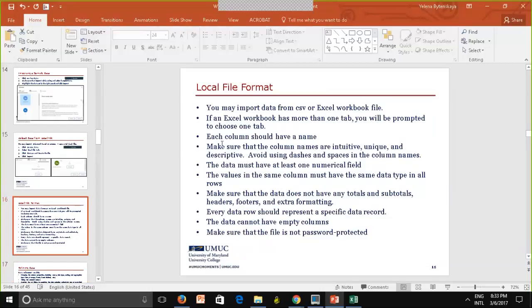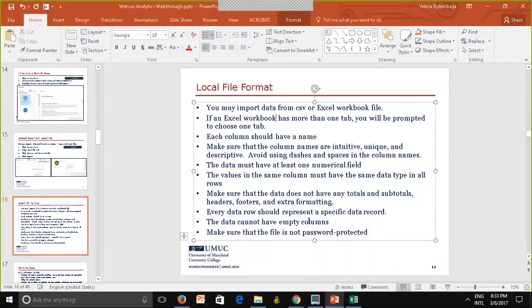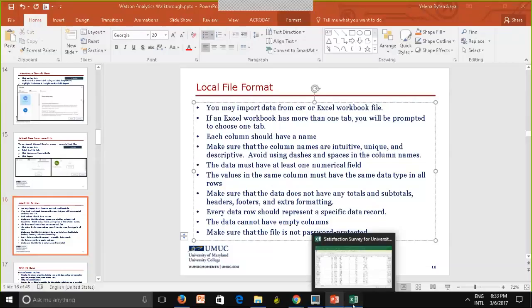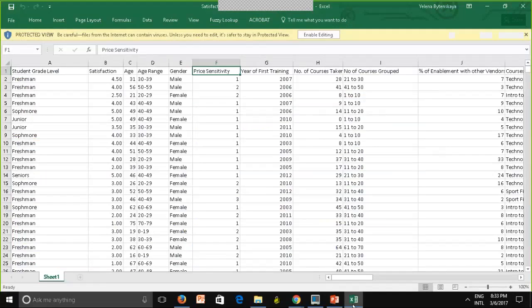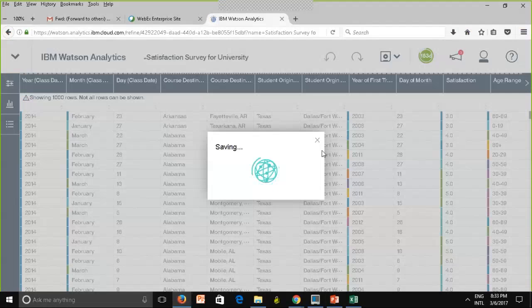And here are some tips on the local file format. If you are in Microsoft Excel, you want to make sure that the headings are descriptive, and that there are no blank columns. You want to remove all of the totals and subtotals, so no totals and subtotals.